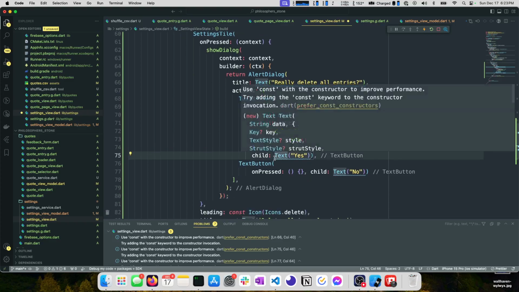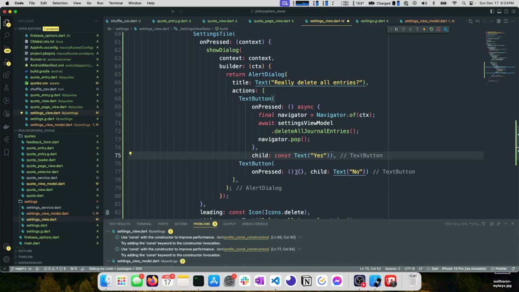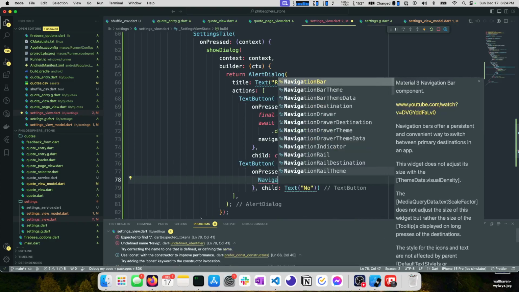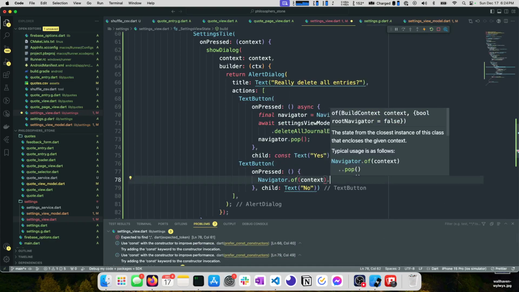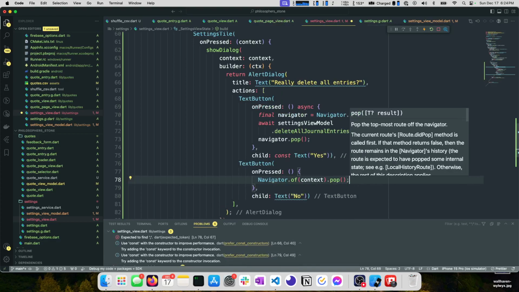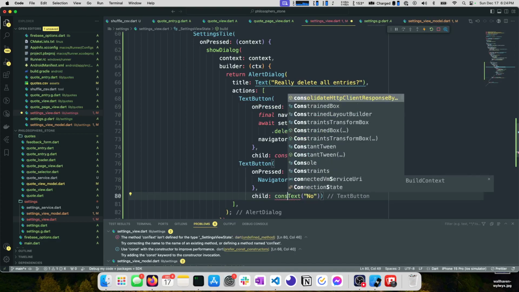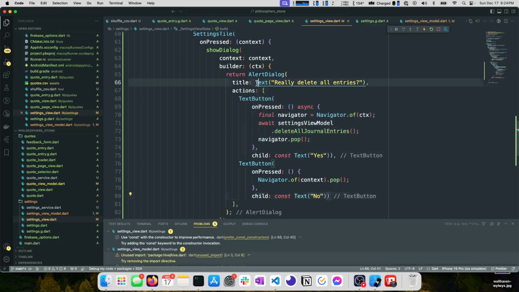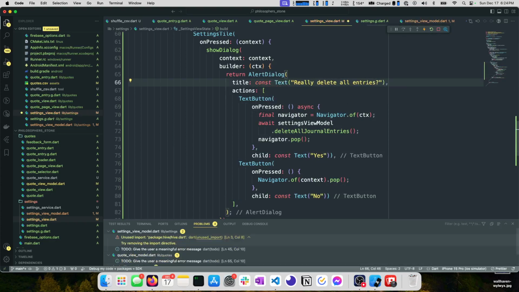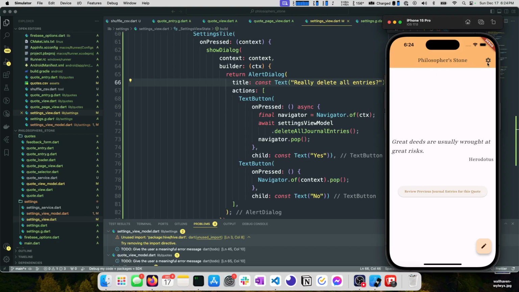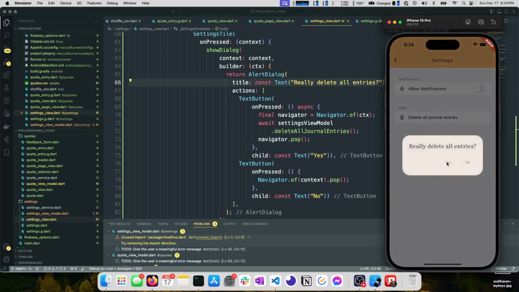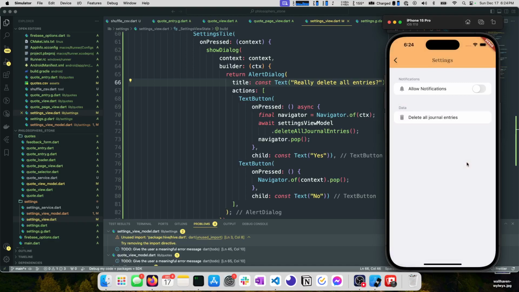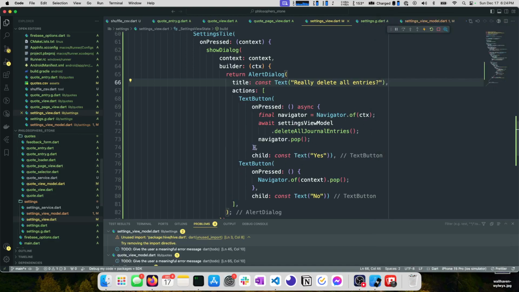So that's yes. We can make this a const so it doesn't yell at us. And then if we say no, all we need to do is Navigator.of(context).pop. Basically the same thing, except we don't actually delete the content. We can make this a const too, to clean that up. Oops, and now if we pull up our settings view, it will prompt us, and you can say yes or no. If you say no, nothing happens. If you say yes, it deletes them. There's no indication that it deletes them outside of you pressing that, but that's fine.